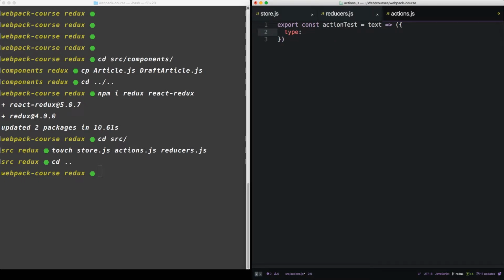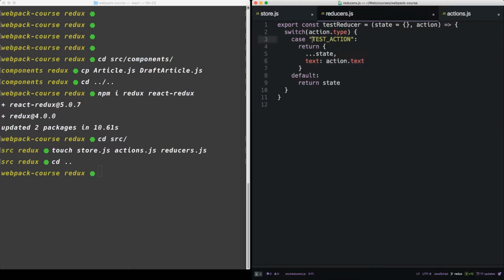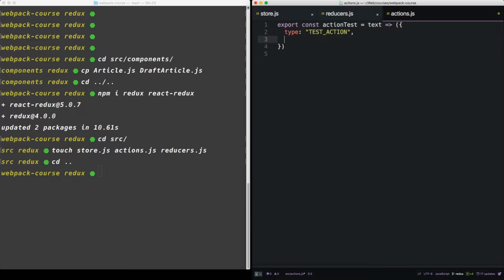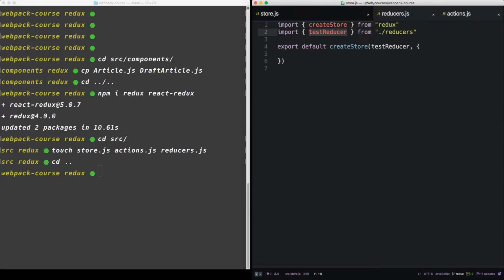Every action object has a type. In this case, we want our type to be test action, so it'll hit this particular action. We also want it to have a payload, a piece of data that will add to our state. In this case, text is something we want to add to our state. So we can say text equals text, or in ES6, just like this. Cool. So now we have actions, we have a reducer, and we have a store.